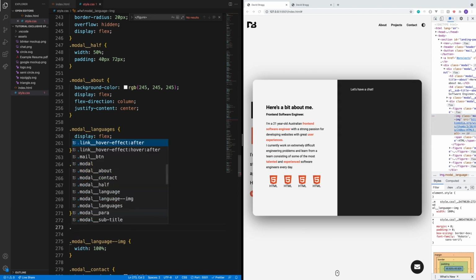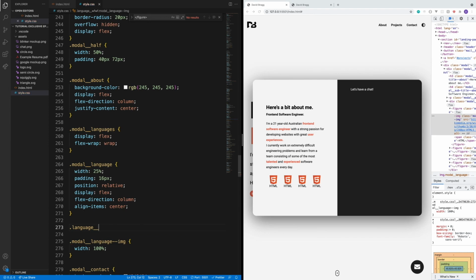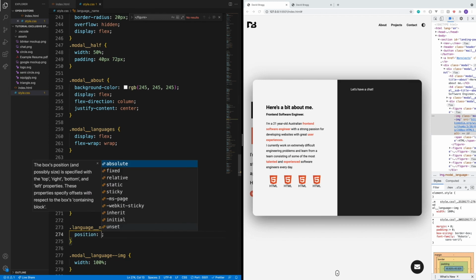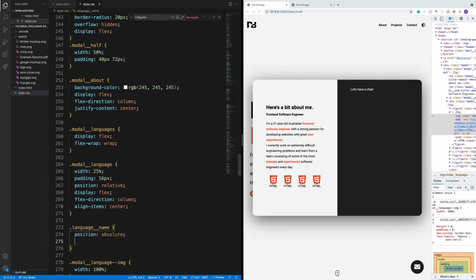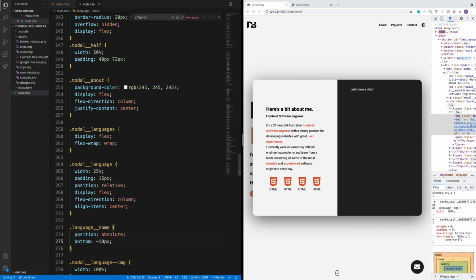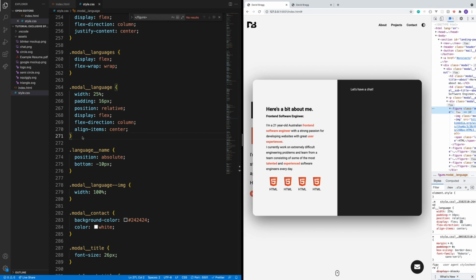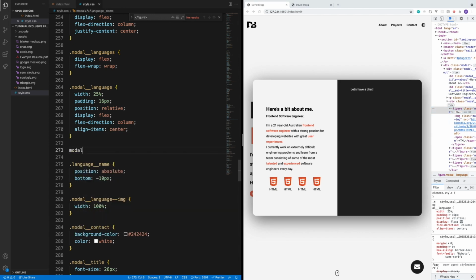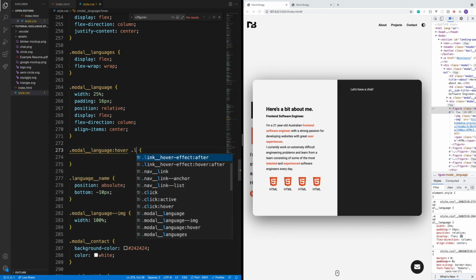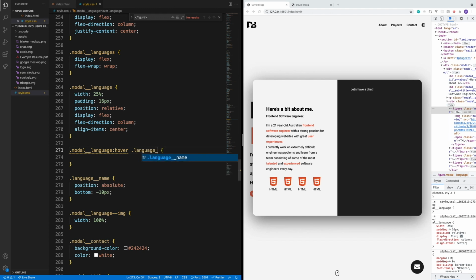Now let's target the language name. Let's position absolute. We're going to send it 10 pixels. Let's start here. Okay, cool. And that's looking good. Now all we want to do is only show this when we're hovering over the language. So modal language. When we're hovering over this, now let's go to the language name. And now we want to show it.